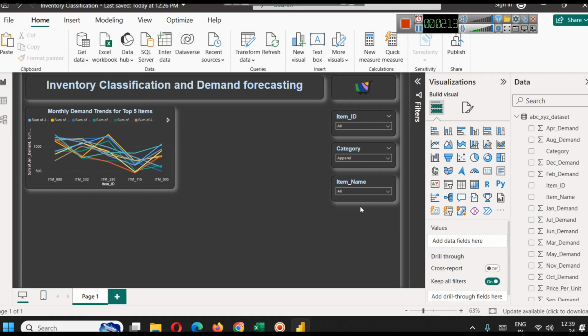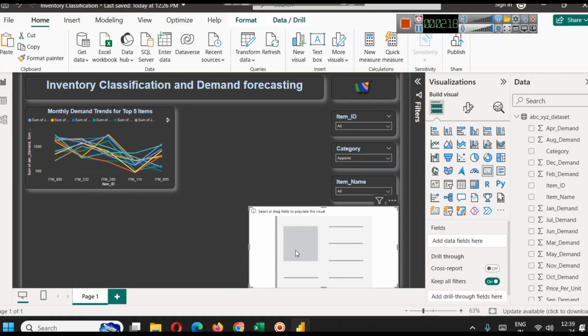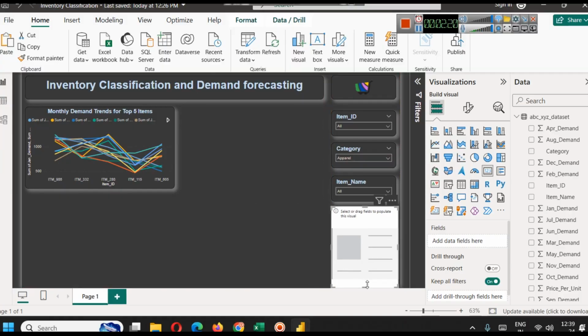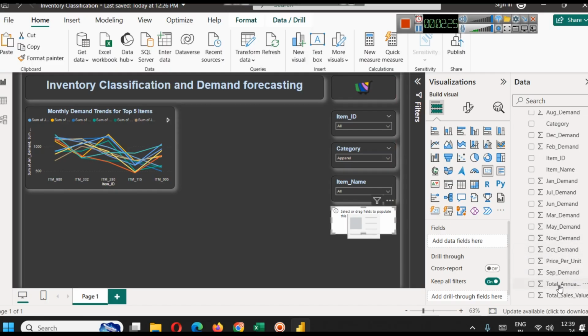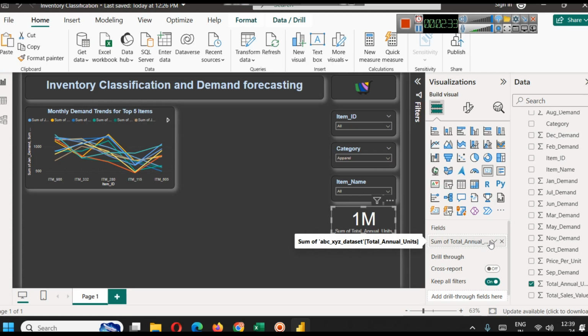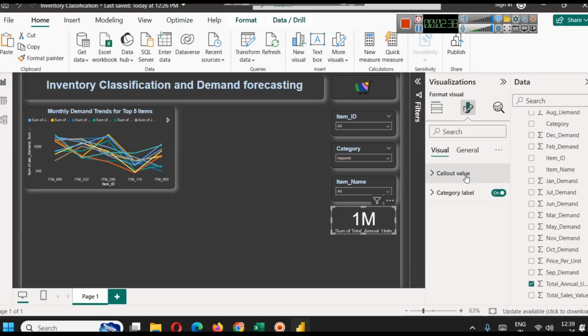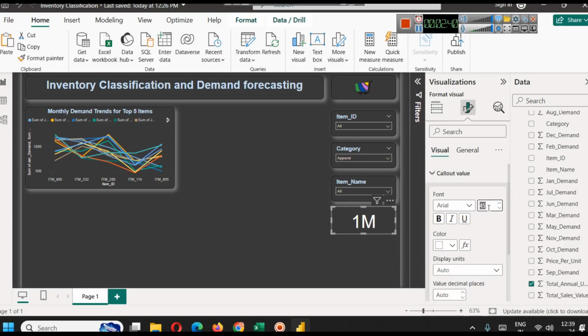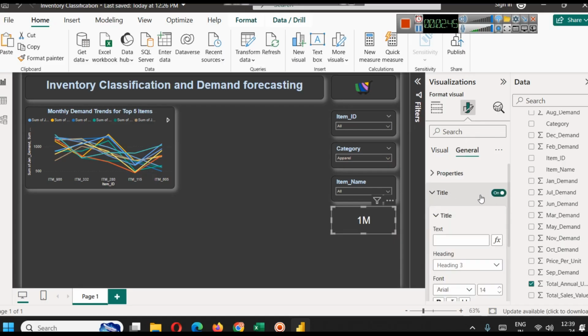Now we can also create some cards here. Since we have this space, I will add a card visual, and in this card visual I will simply show total annual units. So what I'm going to do is go to its setting, disable category label, set value to 25, and enable title, and this is total annual units.